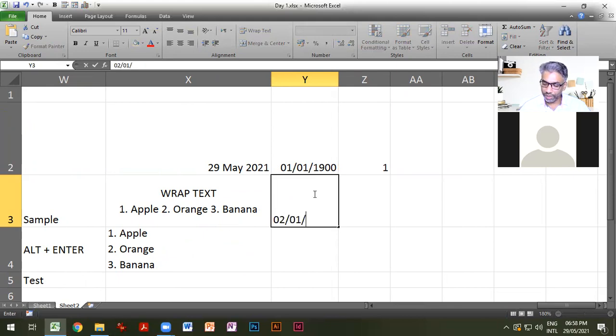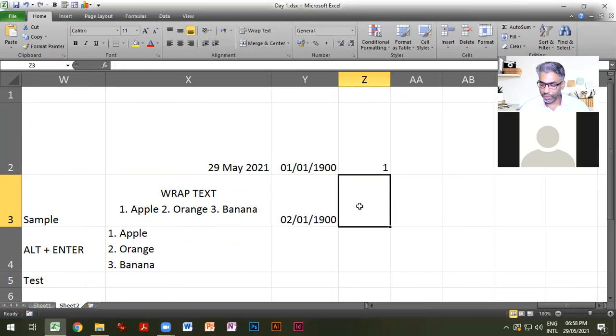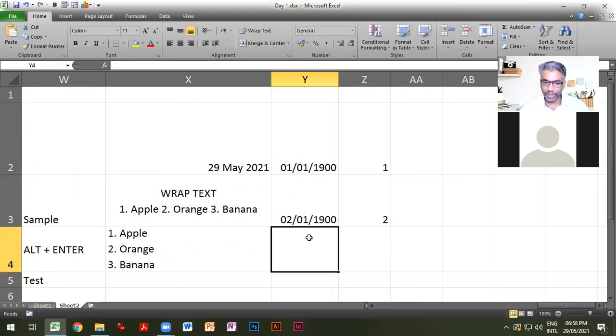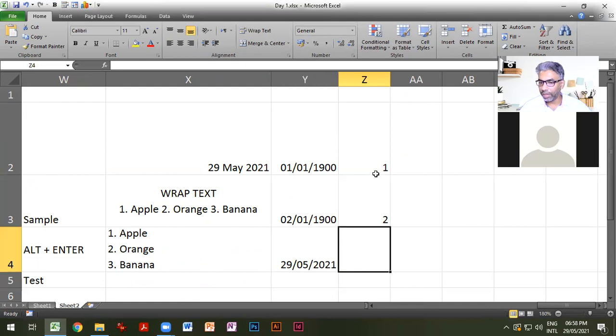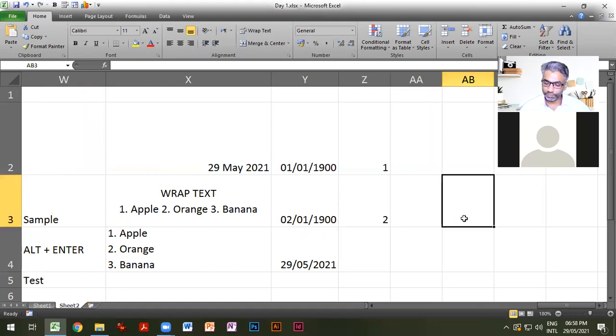Second of January 1900 will be, of course, 2, and so on. Third will be like that, and so on. Right now we are at the date of 29/5/2021, so it will be a bigger number, because almost 121 years are over. So 121 years means what? Equal to 121 multiplied by 365.25. Look at this, 44,195 days are over to reach 1st of January 2021. So it is almost bigger than this one.